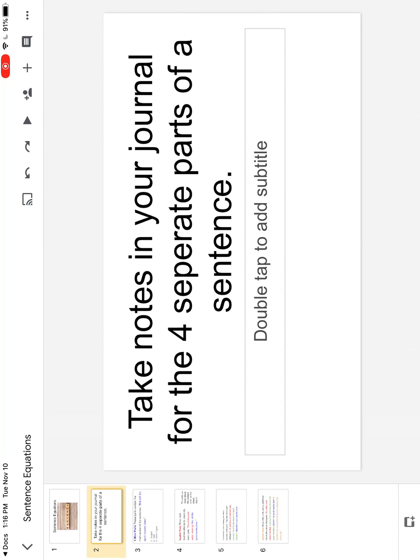I do want you to write down these 4 separate parts in your notebooks. All right, today's November 11th. So I'll give you a second to get your notebooks out, or if you want to pause me. And then we're going to go through 4 parts of a sentence. It's going to be mostly a review because we have talked about subjects, verbs, and direct objects a little bit already in ELA.